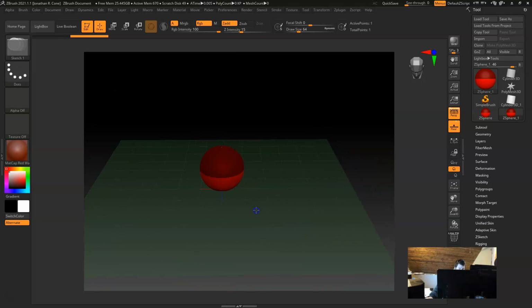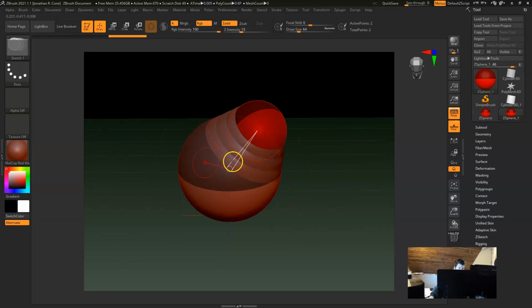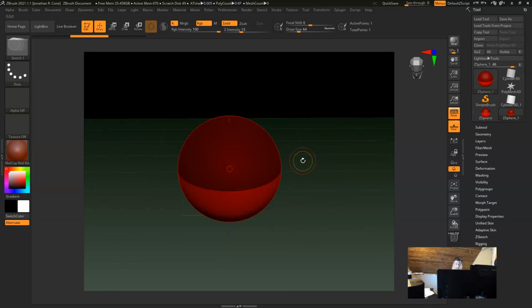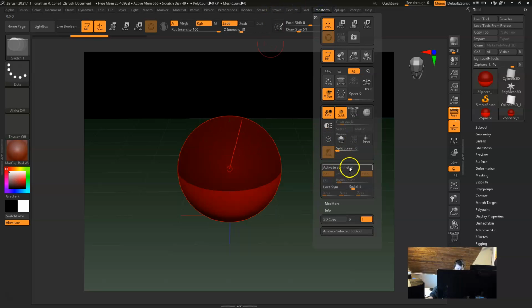Okay, so the next thing I want to do is basically build out this Z-sphere dude, okay? But if I go to do it right now, you're going to see when I click, it's making it like this. I need to have X symmetry. You can do it one of two ways. You can hit X, which will bring up symmetry, and now you can see how there's 2 dots, or you go up to transform, activate symmetry, and you can see it's already set to X, so that's great.